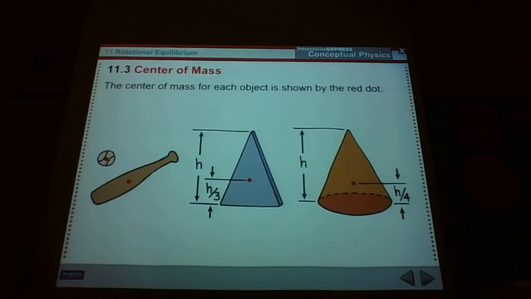So, like I said, the ball is pretty straightforward. It's a ball, it's uniform throughout, so it's going to be in the center. The baseball bat's is going to be closer towards the larger side rather than the part where you hold onto the bat. If it's a triangle, it's right in the center, closer towards the base. Same with the cone.